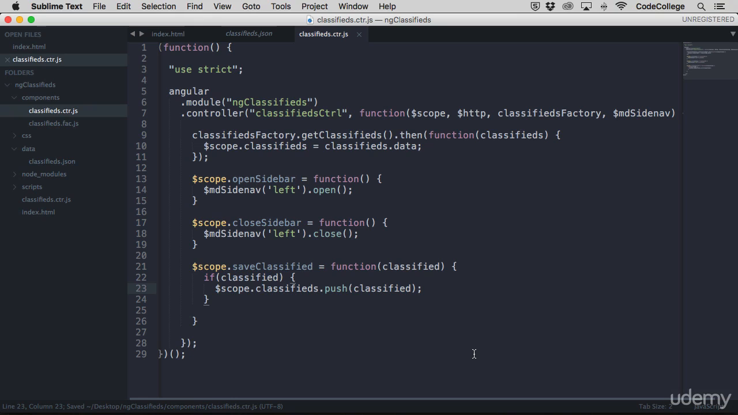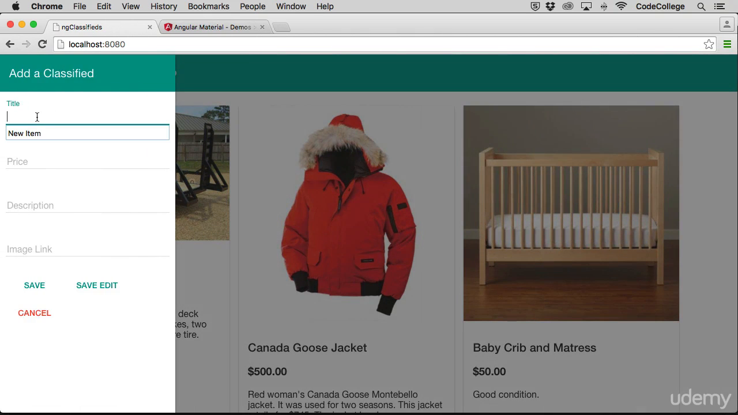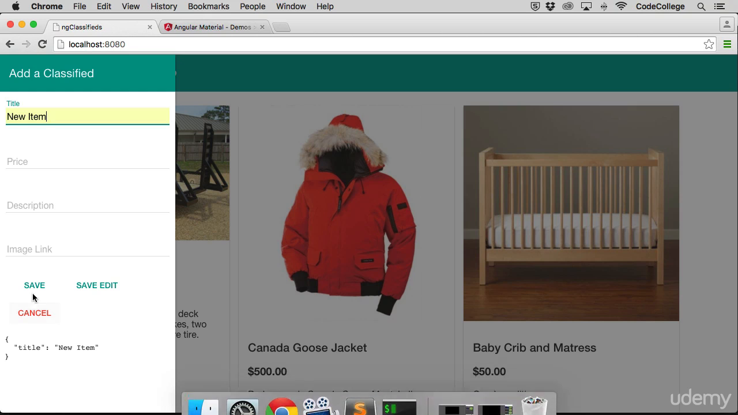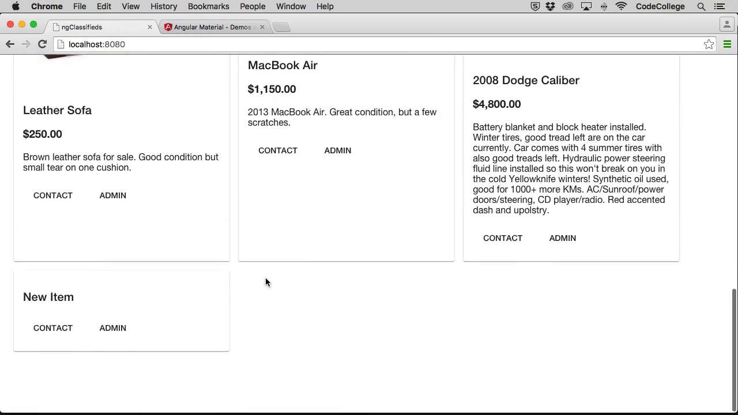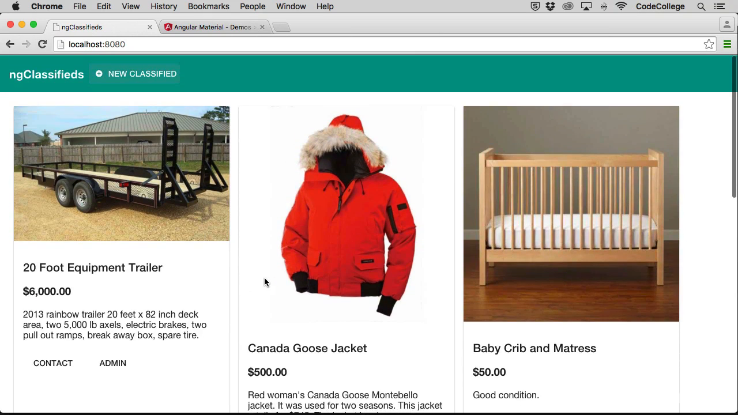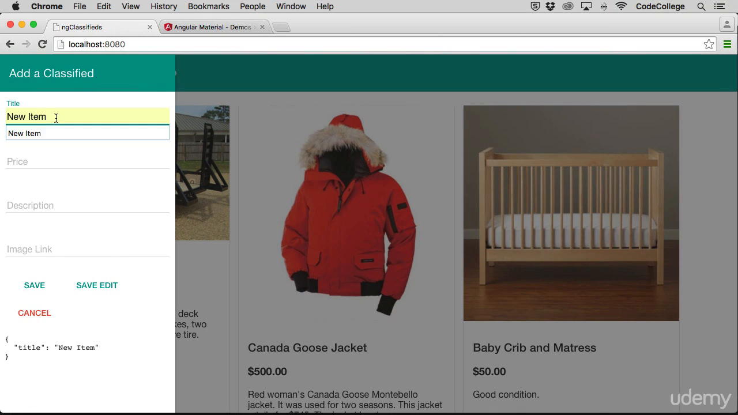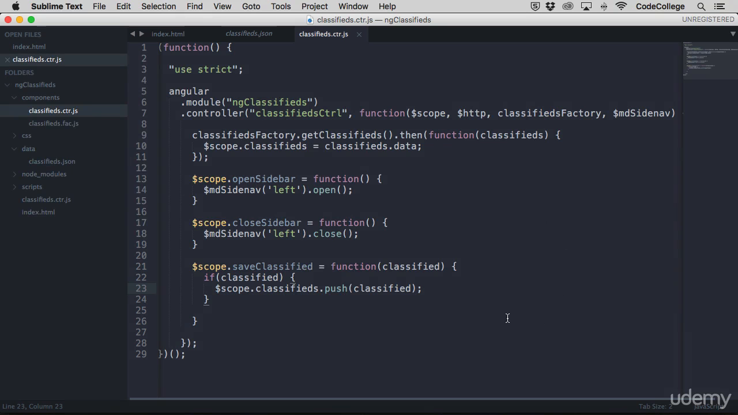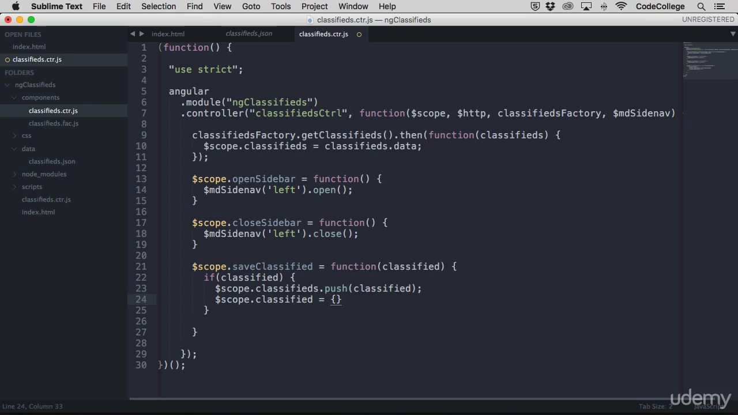All right, so now the other thing we can do is we can actually clear out the information contained in these fields whenever we actually go ahead and save an item. So right now, for instance, if we were to save this and just click away to check it out, it's there, it's been added. But if we go back to add another one, we'll see that that same information is still existing. So what we need to do to fix that is actually just set whatever is in there, scope.classified, to an empty object.